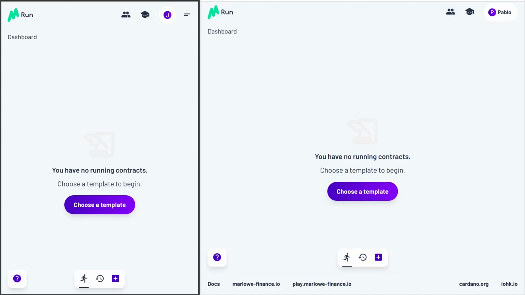Marlowe Run is a client application that runs in the browser for deploying and using Marlowe contracts on Cardano. Marlowe is a special-purpose, domain-specific language for writing financial contracts.